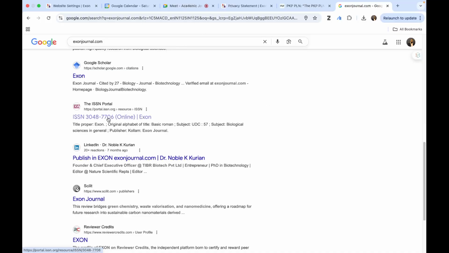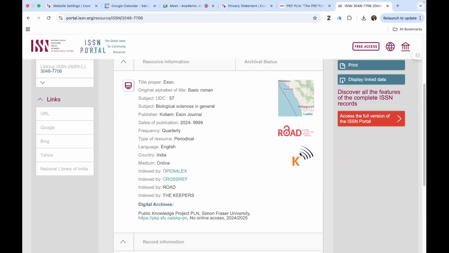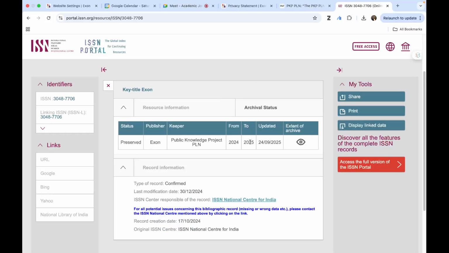So we can see the keeper symbol here. You can see it's already activated. This symbol is the keeper symbol. This is a PKP PN archival status. You can see archival status here.